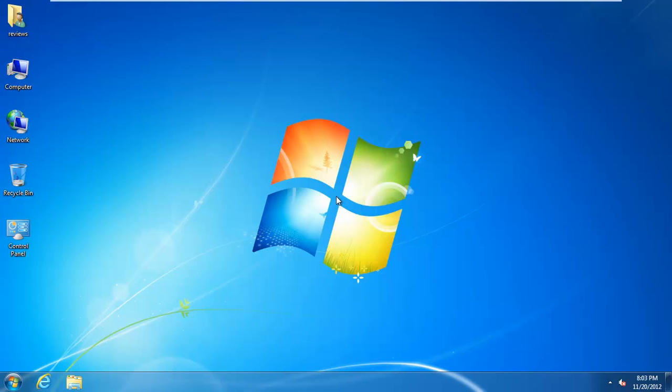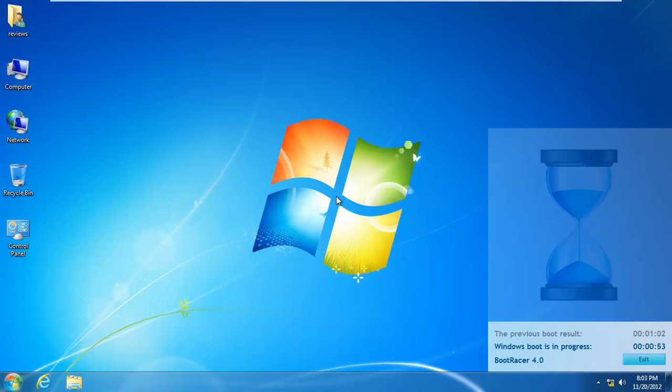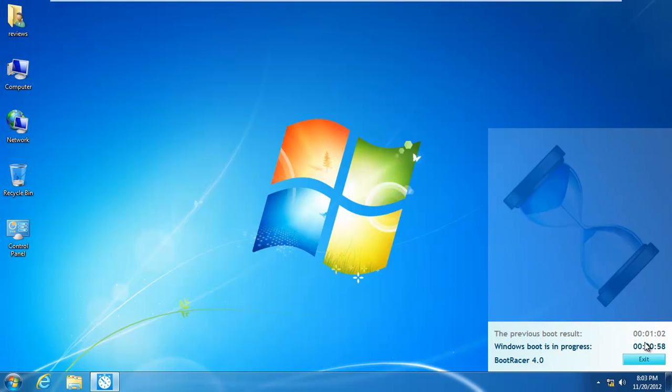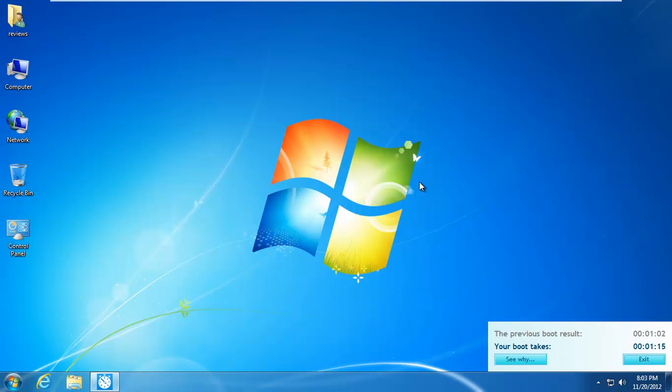And I don't remember if I actually told Bootracer to try test? Yeah, I did, actually. So it says Windows boot is in progress, and it gives you a second countdown here. So we're at a minute and 6 seconds, 7 seconds, and on and on. I'm using Bootracer version 4. That's probably one of my slowest boots for Windows 7 on my virtual machine. So it took 1 minute, 5 seconds.